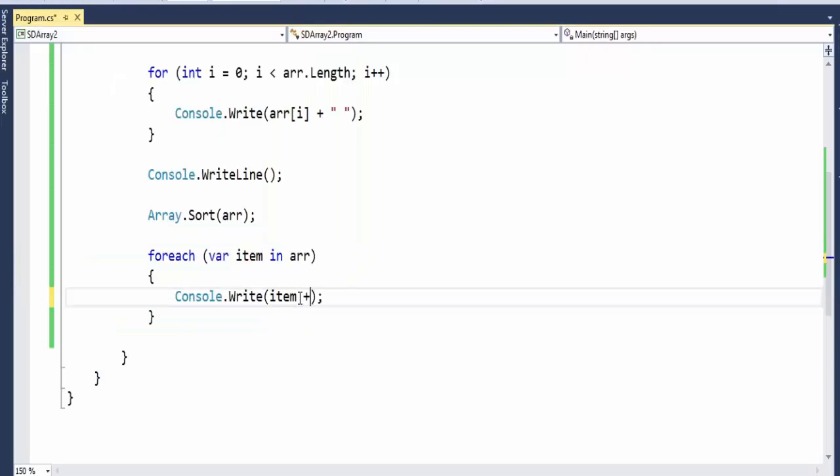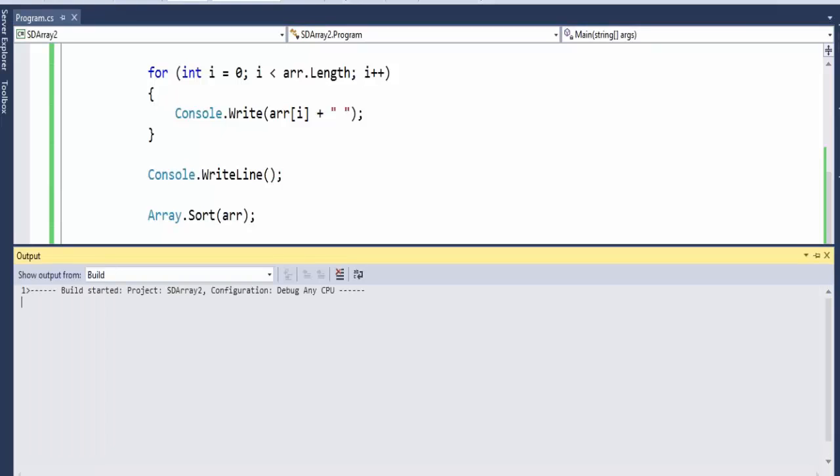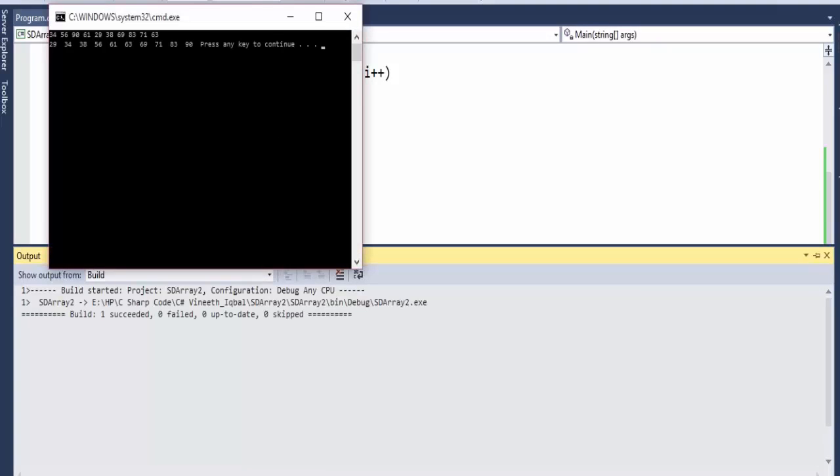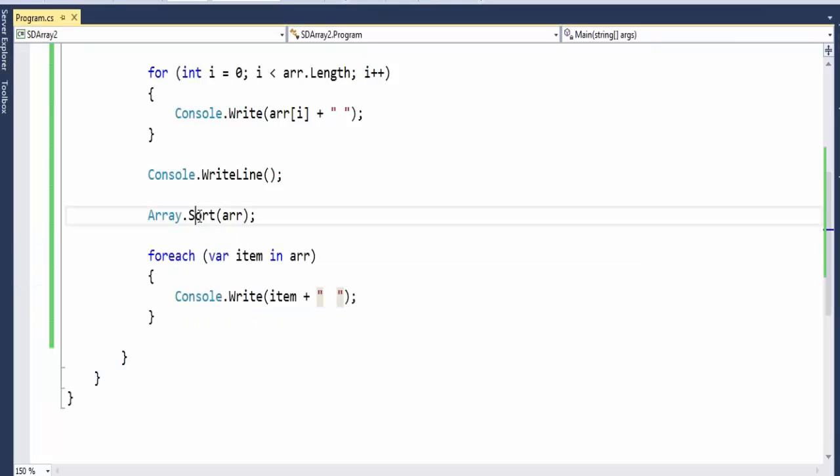Item, then concatenate with some space. Now click on Control F5. See, it is displayed in proper order, from smaller to bigger: 29, 34, 38, 56, 61, 63, 69, 71, 83, 90. In the previous order 34 was the beginning value, and now it is arranged automatically in order. You are not doing anything. Clear? That is the use of the Sort method.